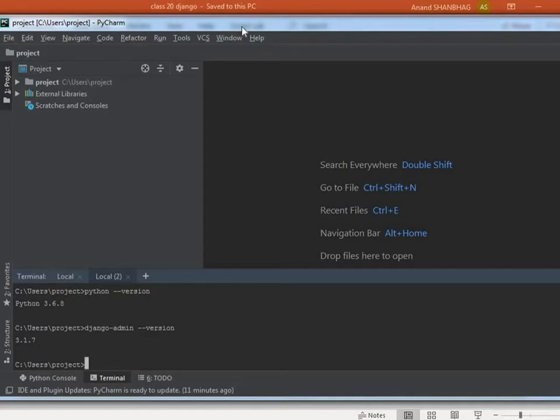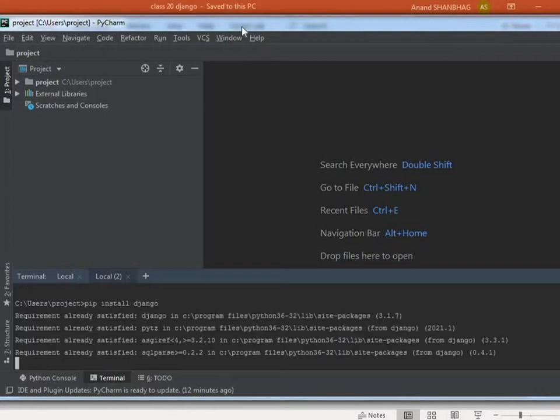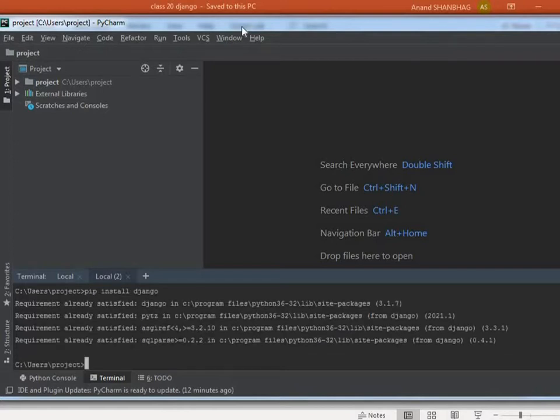If it's not present, how to install Django? You have to go to pip install. So this is the command to install your Django. It is telling that I already have Django in my system. Now my Django is installed. If you want to install Django, your system should be connected to the internet. The command is pip install Django.